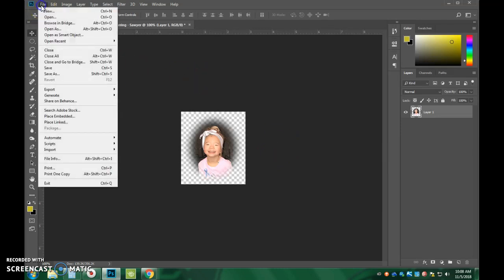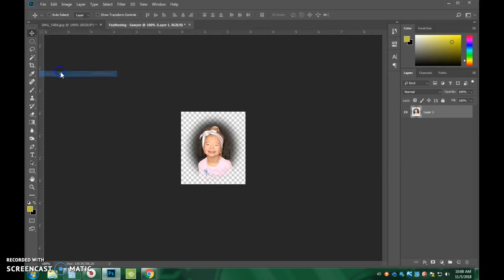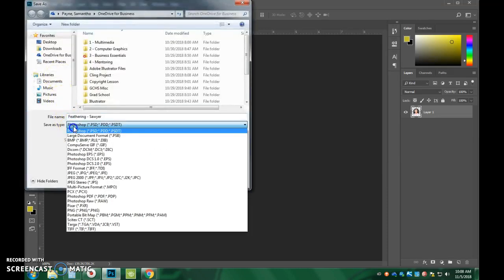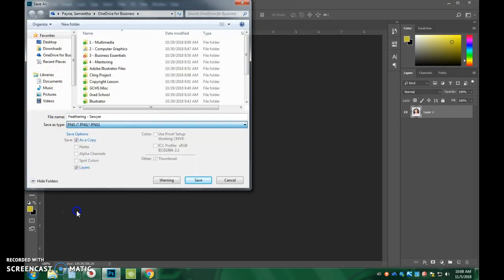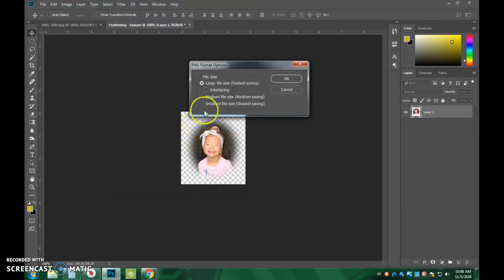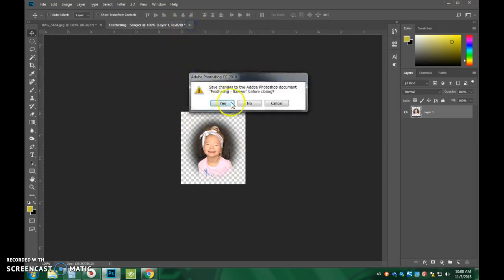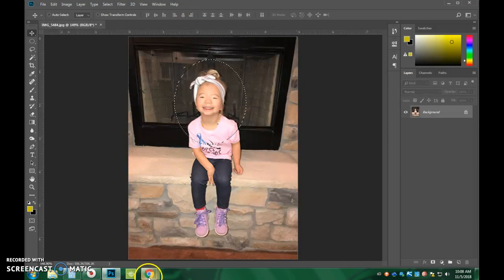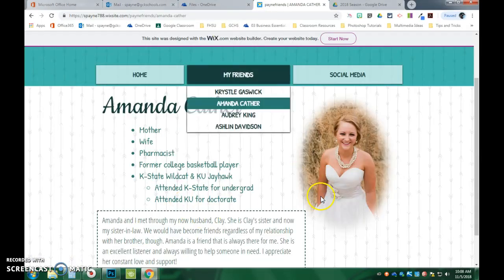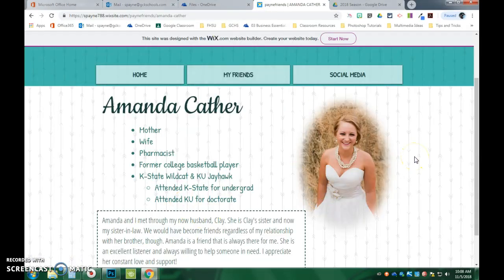And then you will say File, Save As, save it as a PNG, and then say Save. And then say OK. And then you don't really need this document anymore as a PSD, so you can close out and say no, I don't want to save. And then you can jump on over to your page and insert that into your document.